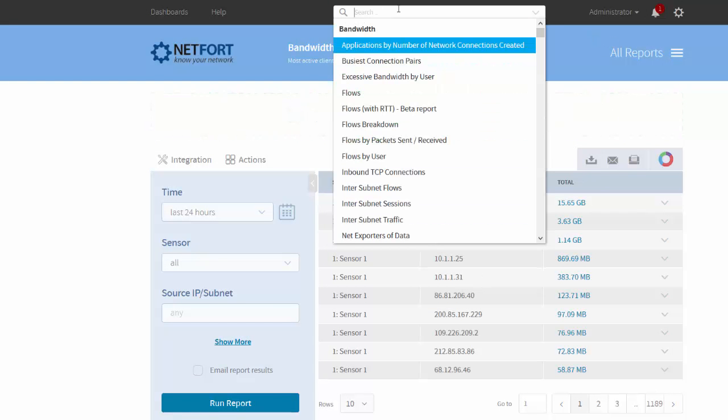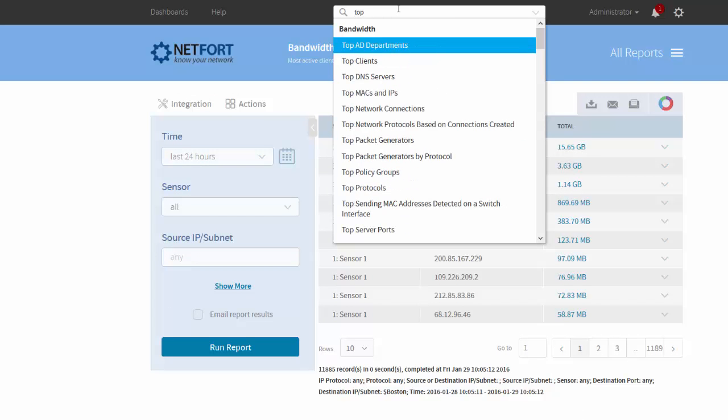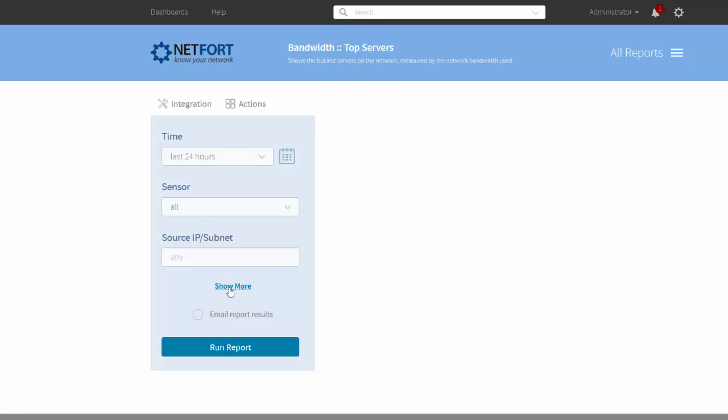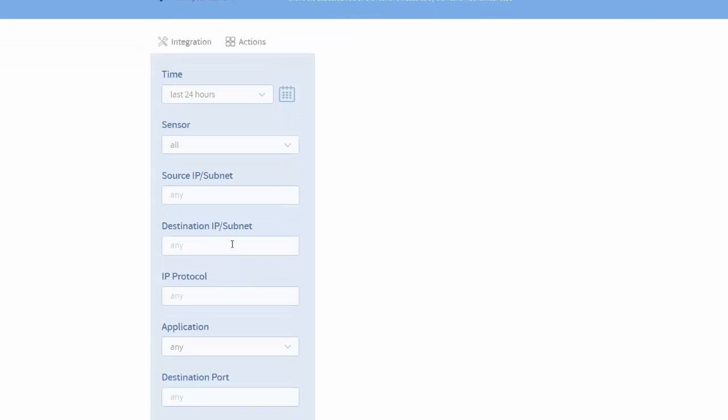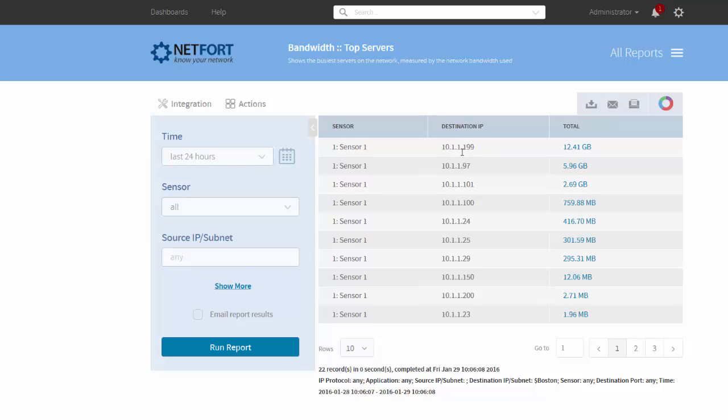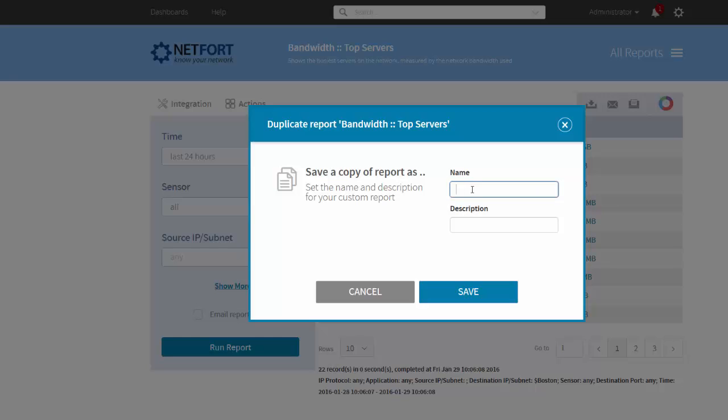The next one I want to take a look at is, what are the most active servers within this data center? To do that, we type in top servers. Here I've got a report, and in the destination, again, we select Boston and run the report. This now shows us the most active servers within this data center. So I've got 22. A bit of work here to migrate these over, but really just a couple of busy ones, the rest are insignificant. Again, we duplicate this report, give it a name, and save that off.